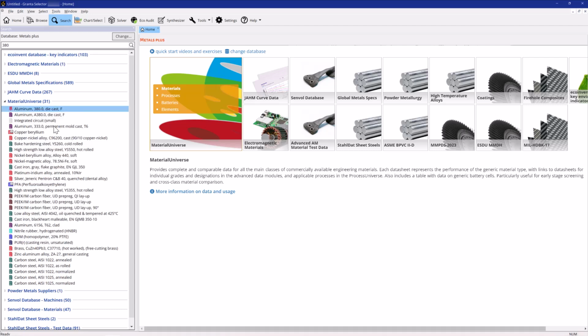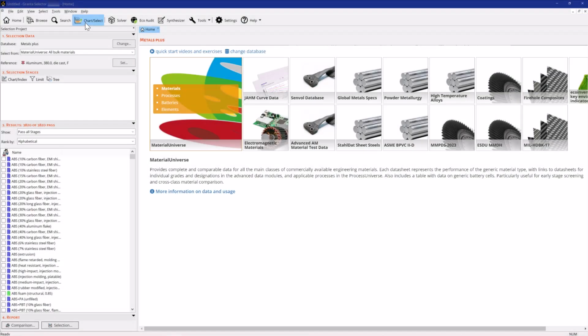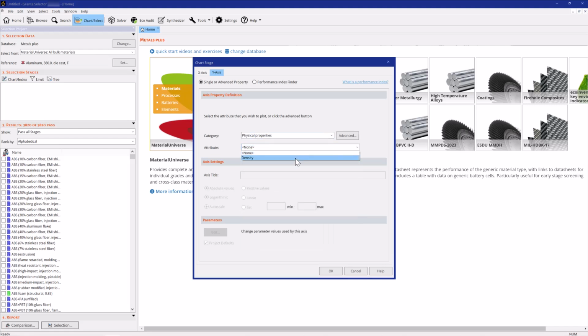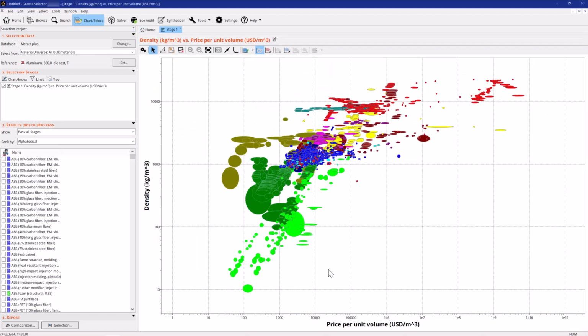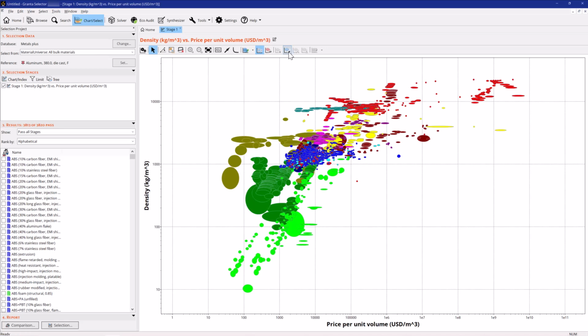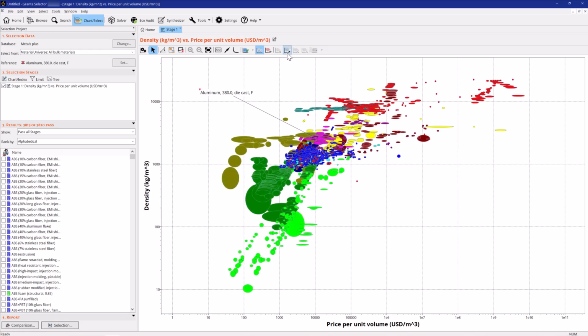Return to Chart Select. First, make a chart of the objectives, low cost and low weight. The design is fixed, so you can simply plot the density against the price per unit volume. The light and cheap materials are at the bottom left of the chart. Highlight reference shows the price and density of the original cast aluminum. There are many lighter and cheaper materials, but they must also meet the other constraints.